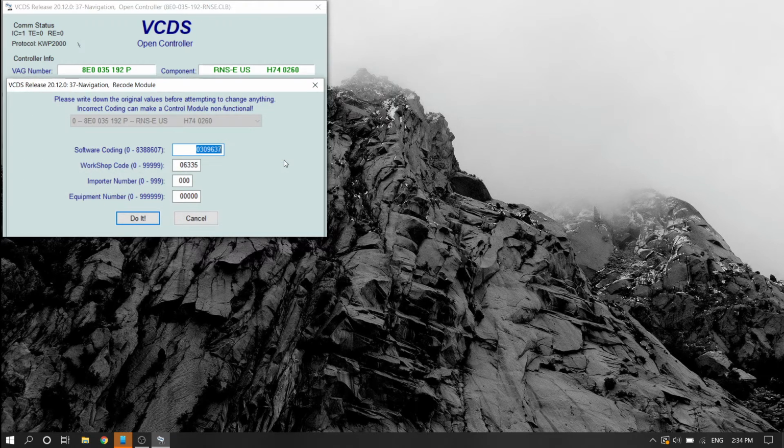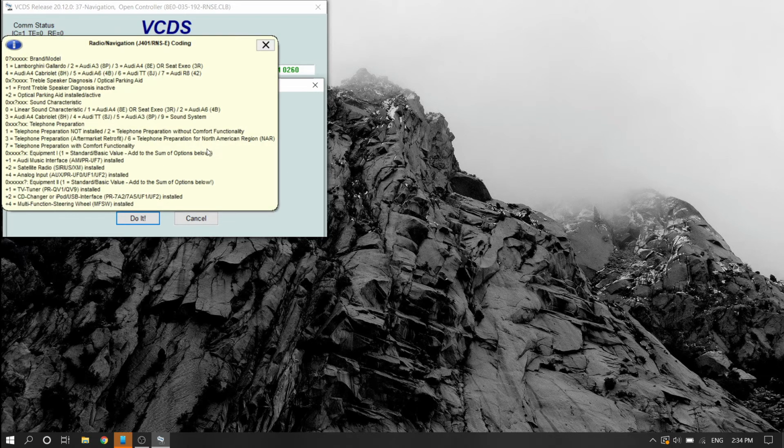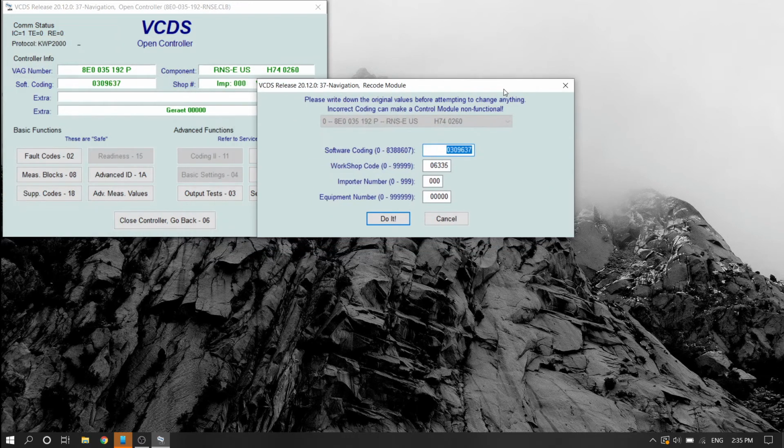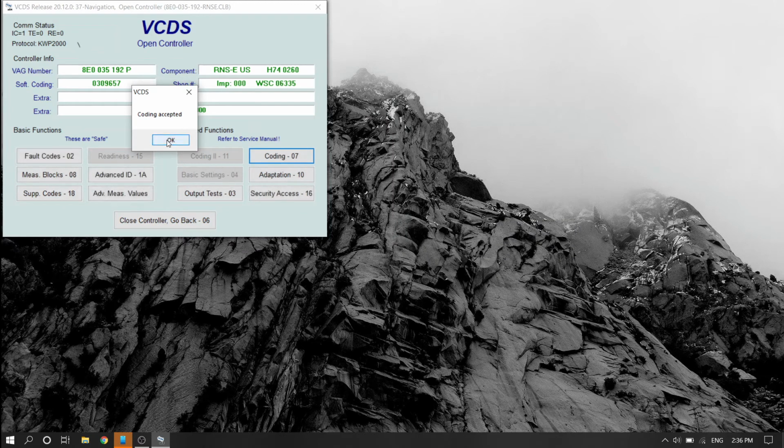To enable the auxiliary input, we're going to change the second last digit on the legend from a 3 to a 5. This is a great time to also verify that your RNS unit matches your car specifications. Once done, click Do It and exit, and then restart your RNS unit.